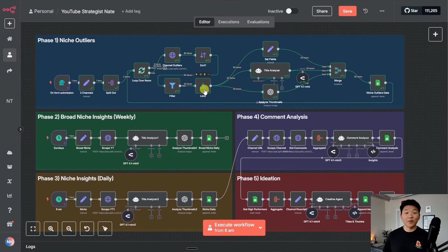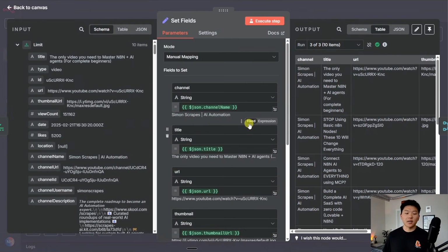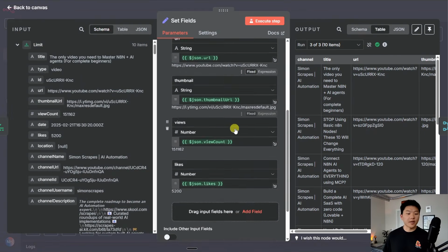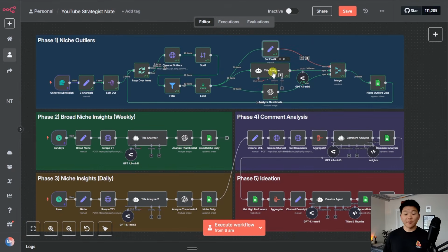Okay, anyways, now that we have the 10 videos we're looking for, it does 3 things. The first thing it does is it just sets the fields, only the ones we want. So channel, title, URL, thumbnail, views, and likes. The second path actually does the title analysis. So let me click into here real quick.